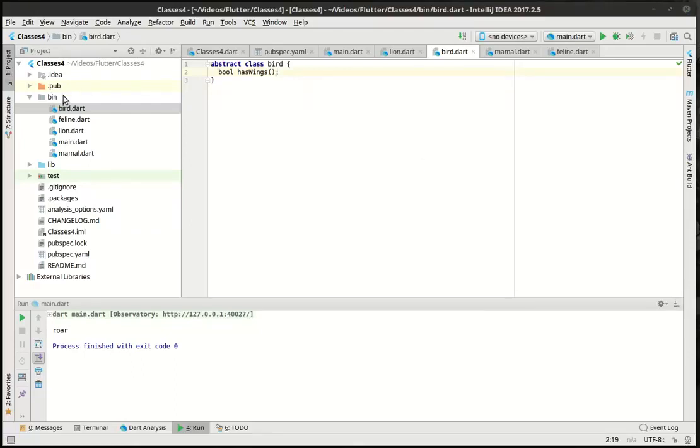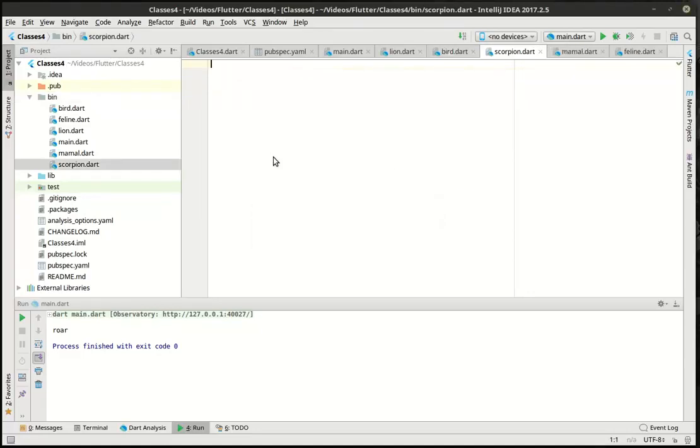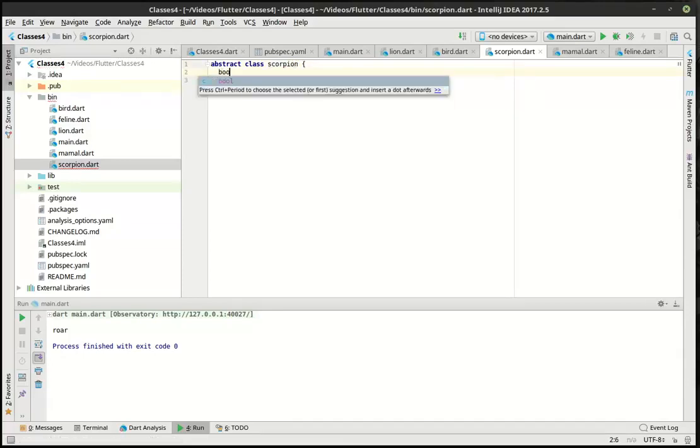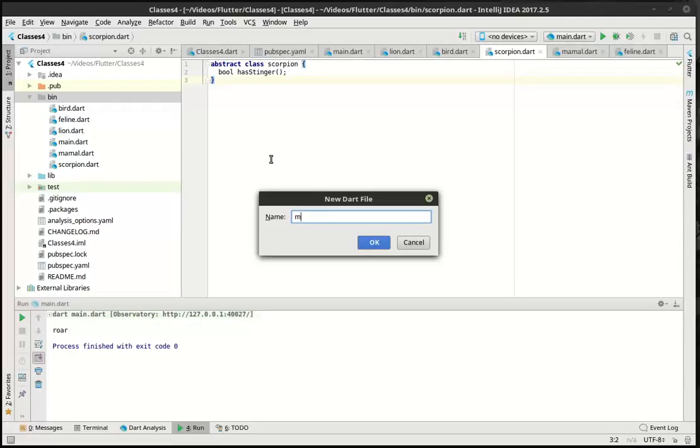Now, let's just get a little crazy here. Let's make another one. Scorpion. I don't know what that thing's called on the back of a scorpion. I just call it a stinger. Why not? So what are we doing here? We're just making abstract classes. We're actually making interfaces. So we're going to make a concrete class now, and we're going to call it monster.